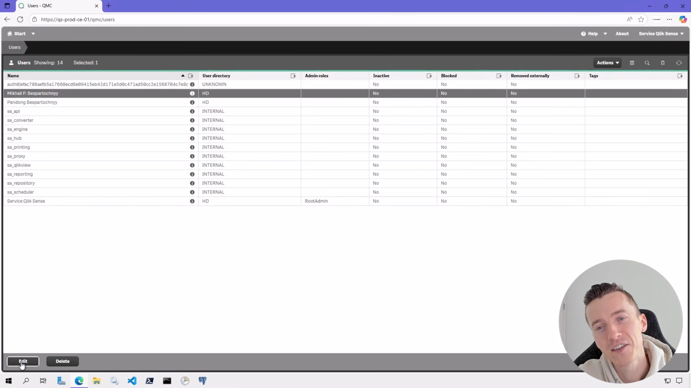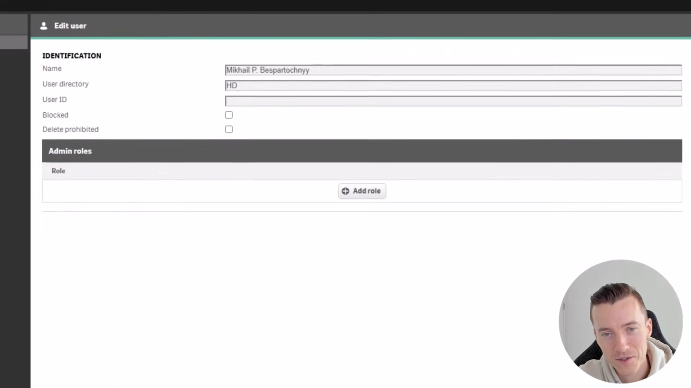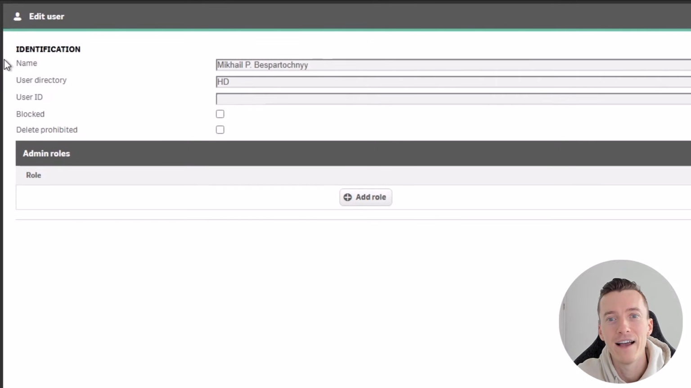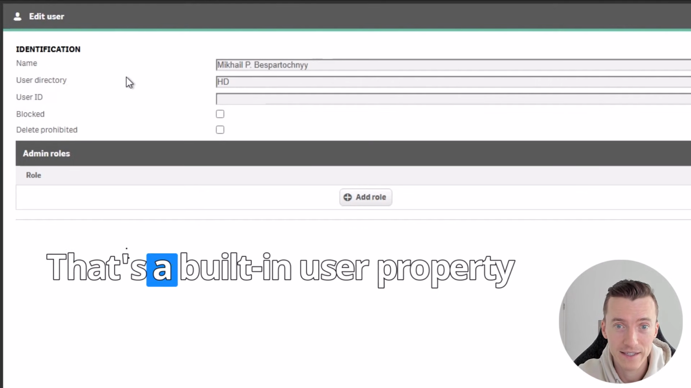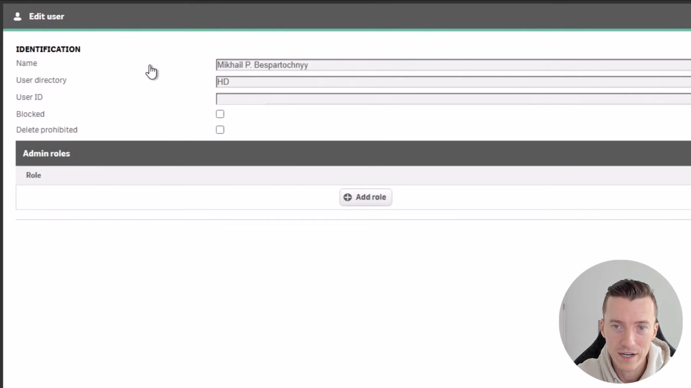Now, if I click the edit button to take a closer look at this user, you'll see that there's this thing called name. That's a user property. More specifically, that's a built-in user property. It's already there. The name property helps us to know which human this user item is meant to represent. There's also a user directory, a user ID, delete prohibited. All these things are built-in properties of a user. They're just a default set of information that Qlik decided should be available on all users.